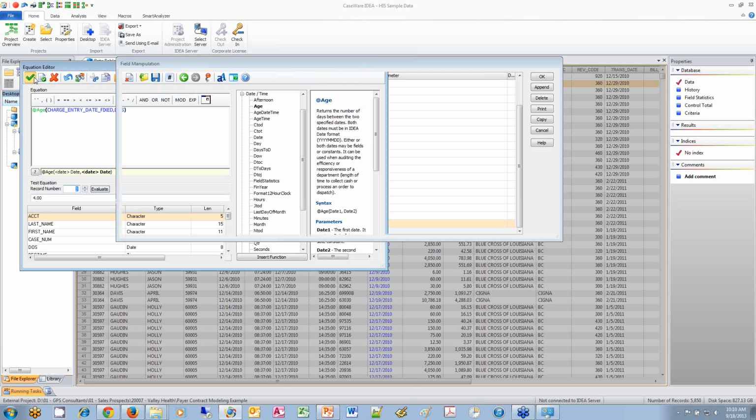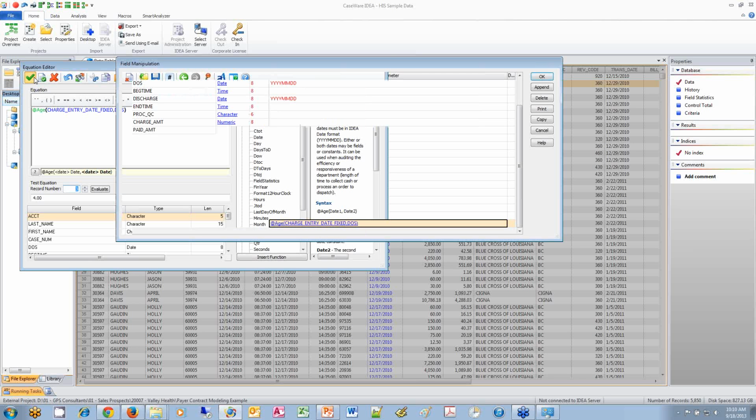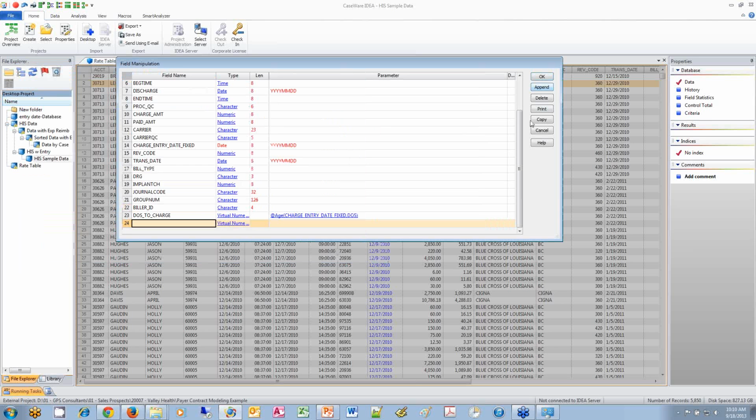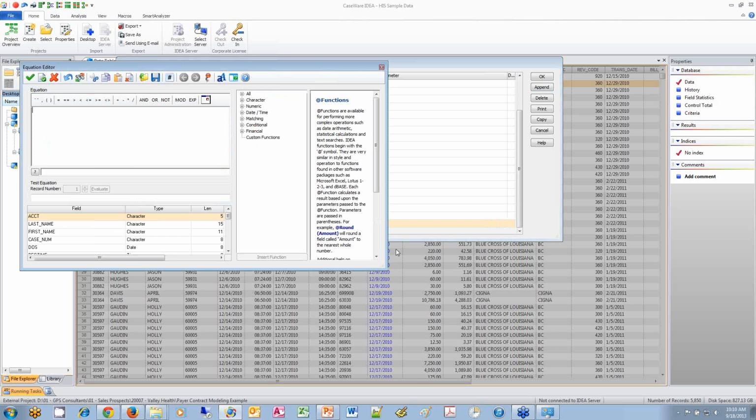But another key age I want to know about is from when that charge was entered to when the payment was received. It's also going to be a numeric field. I'm going to take the age of, let's see, charge entry date and it's called transaction date. Okay, actually got that backwards. I knew I did. Let's see.